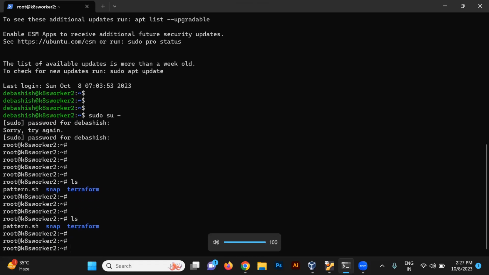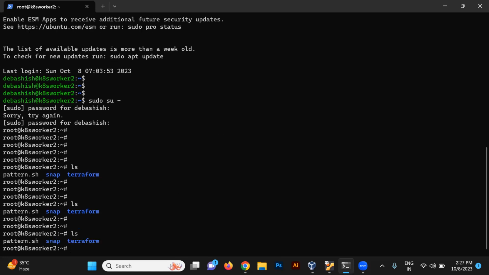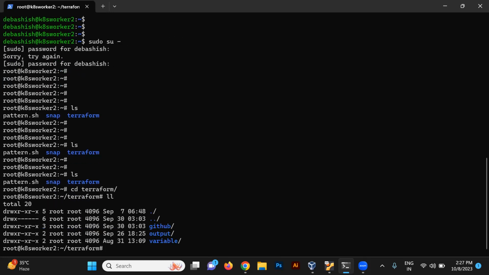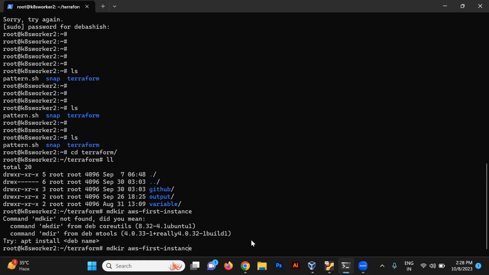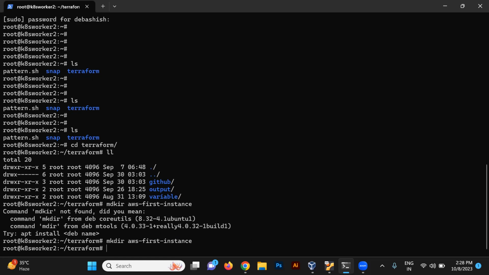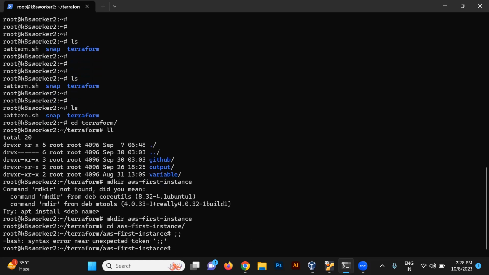So let's go to the instances. Okay, we are in this only. So let's create a new directory, AWS first instance. Okay. So inside this, we will be doing all our stuff.